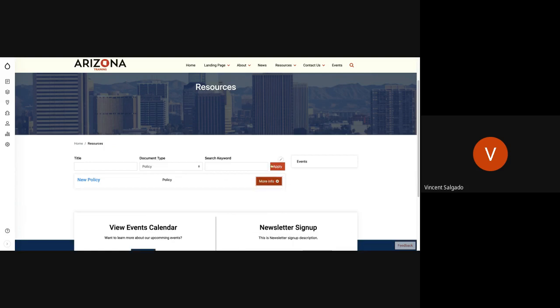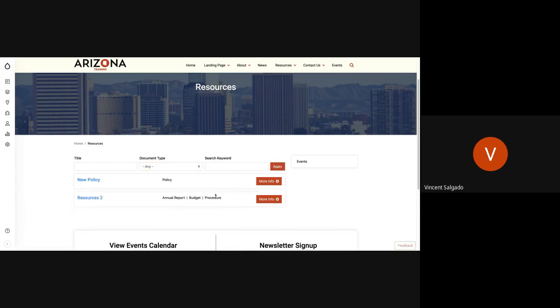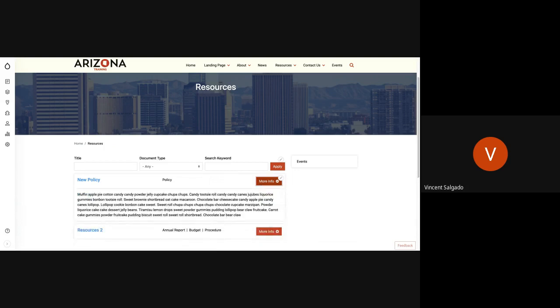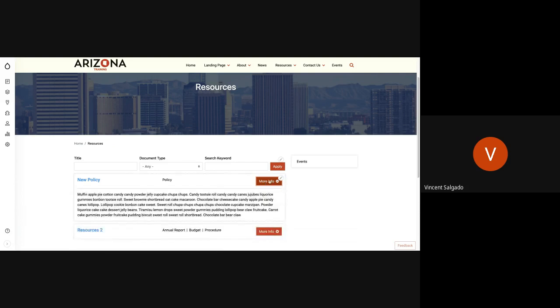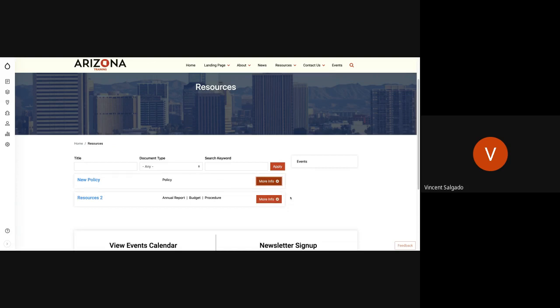As you see here, we have this more info button. If you're uploading a policy, some type of budget report, whatever it is, you can add a little bit more context. So when people want to know some more info about this in particular, you can have it written down here. That's what the body is for, so that people can easily click on this and it'll show them some more context to the document or resource. Does anybody have any questions on the resources?